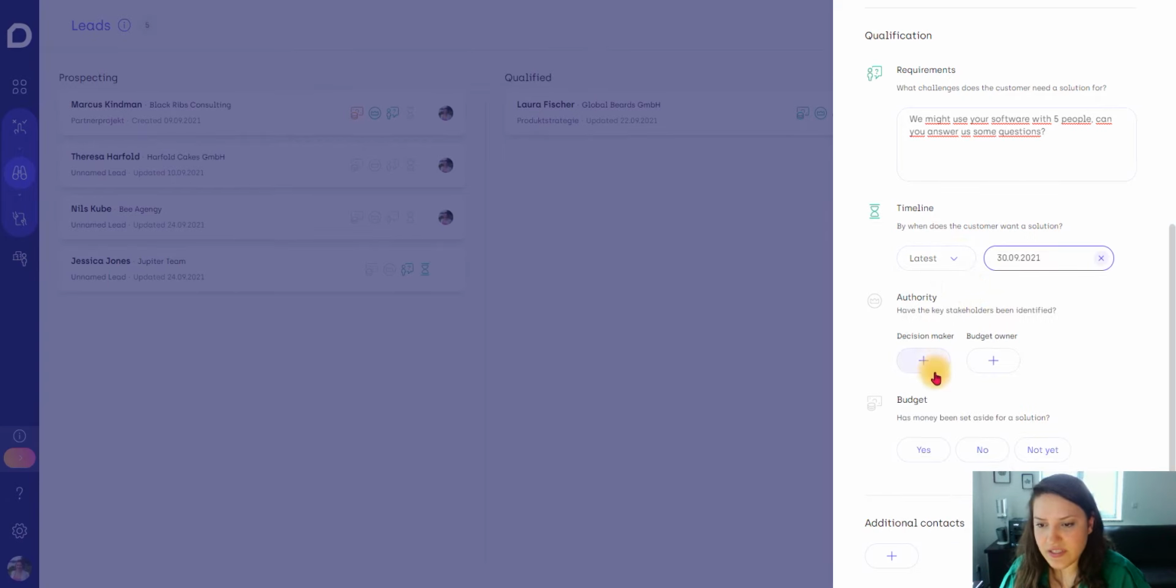Then we have the authority, so you can fill in here if the contact person that you had is also the decision maker, if you have a budget owner, or any other contact you can also add here under additional contacts.